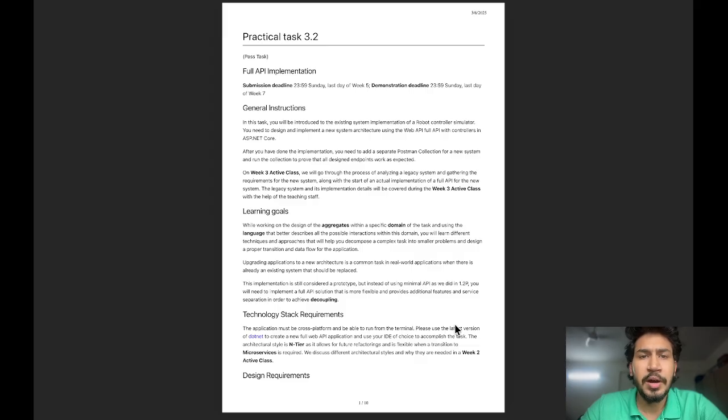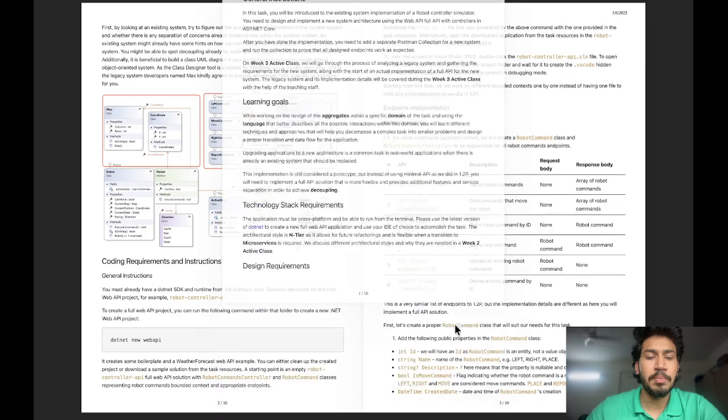Today I am demonstrating my Task 3.2P, which is the full API implementation of SIT331, Full Stack Development: Secure Backend Applications. In this task, our main goal is to build a complete working RESTful web API using .NET Core that acts as a backend service for the Moon Robot Simulator, which we had done earlier. The task required implementing two bounded contexts. The first one is for the robot commands and the next one is for the map commands.